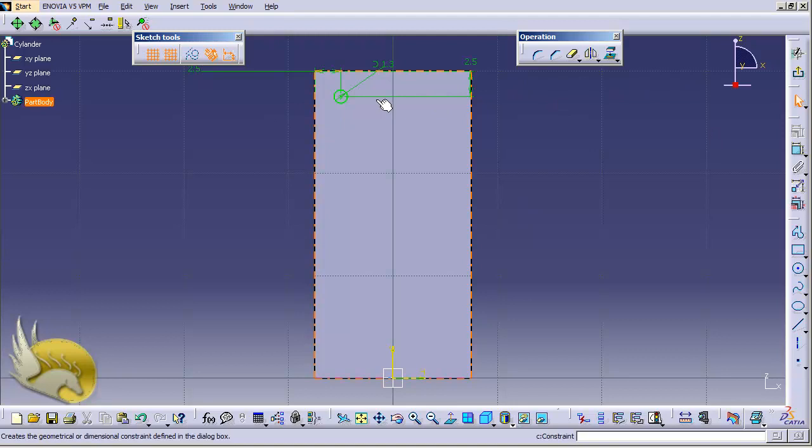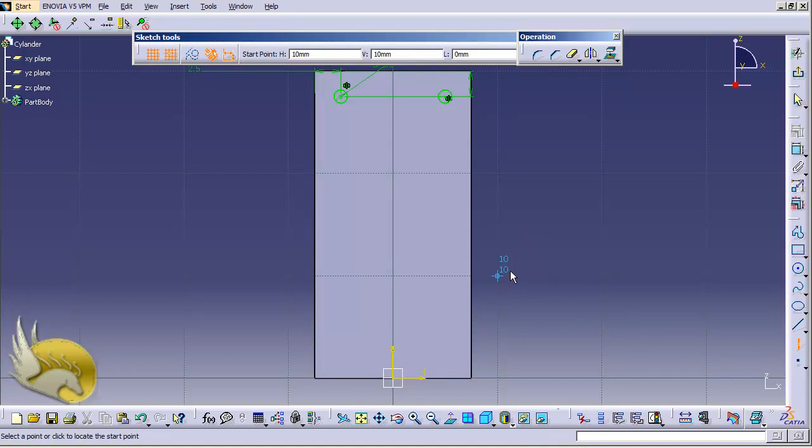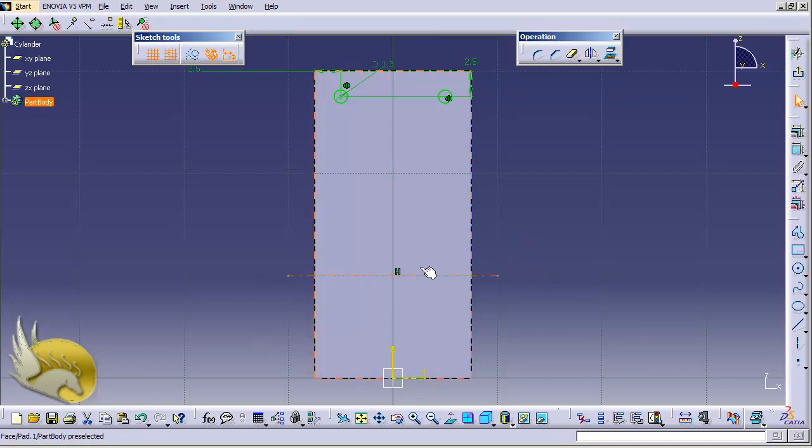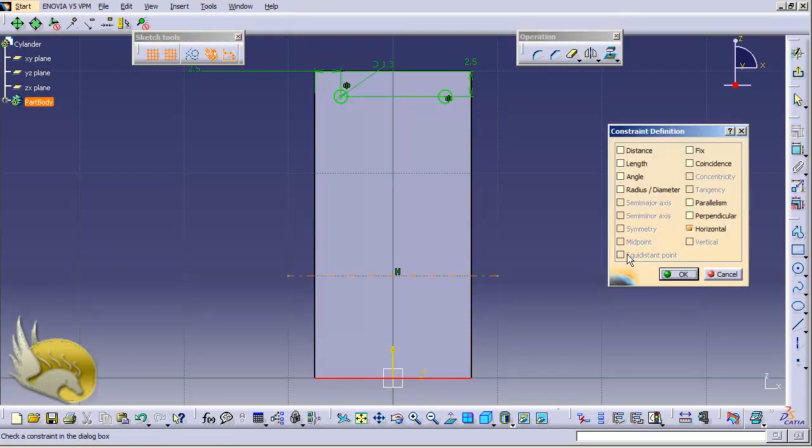Okay, I need an exact copy of this on the other side. So I select this sketch, select mirror, and select this line. Now I have another copy of this here. I want two of these on the other side, and I want them to be exact copies of these two. And for this I need to have an axis. So I draw an axis like this. And this axis, I select this line, and this, and add a symmetry.